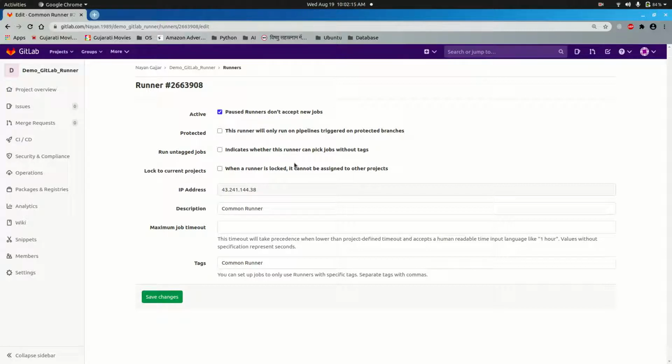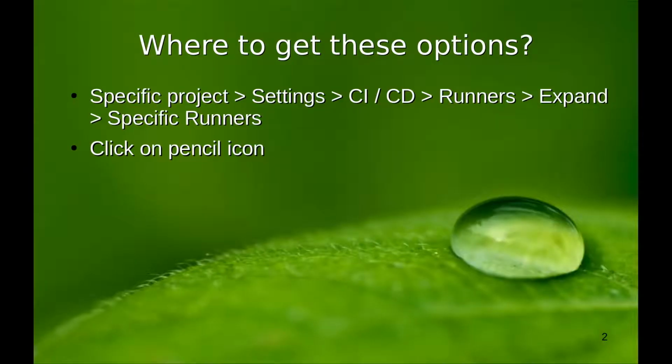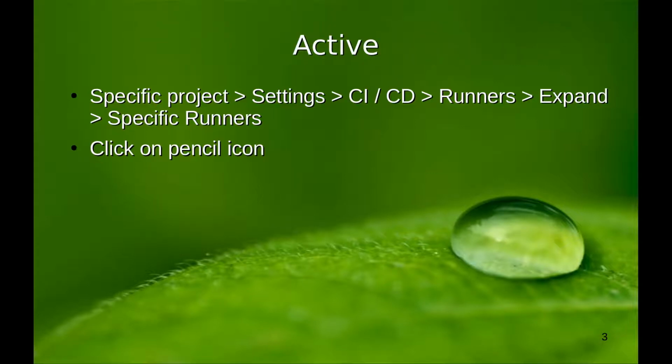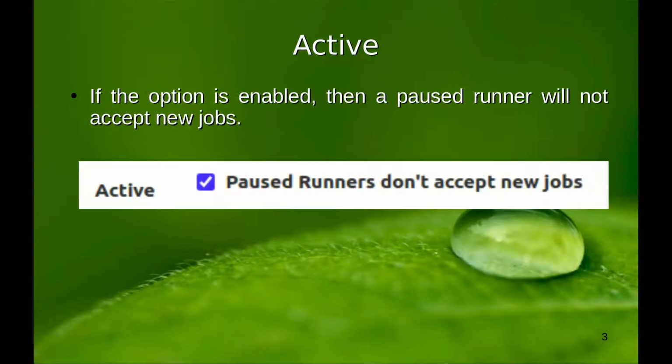Let's get started. Where to get these options? As I have mentioned, you need to go to your GitLab account, then a specific project, settings, CI/CD, runners, expand the runners section, specific runners, and there will be a pencil icon. You need to click on that. Okay, so the first option we have is active. If the option is disabled, then a paused runner will not accept new jobs.